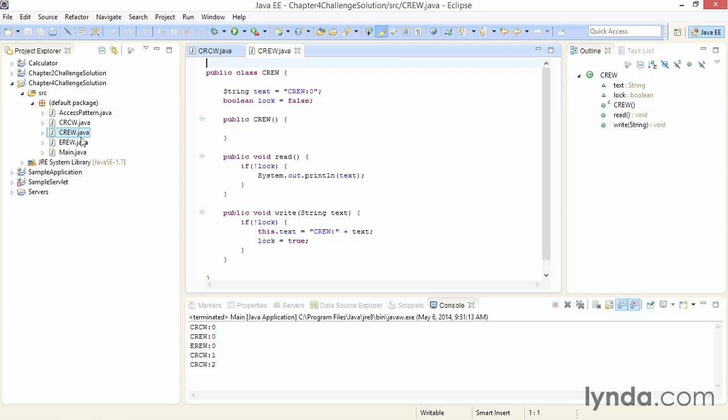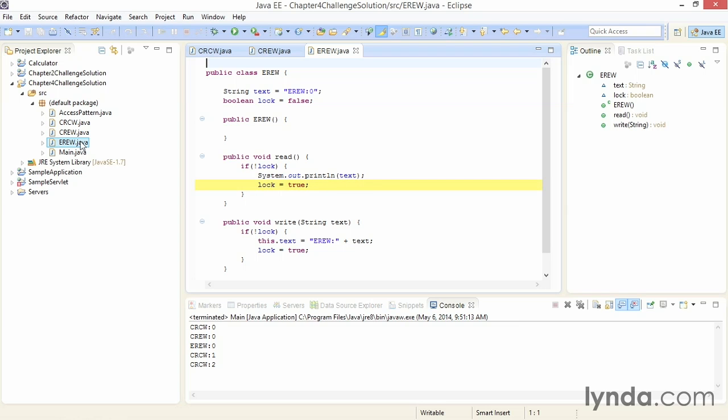The implementation for erew was very similar, but here we need both reads and writes to be exclusive. Therefore, I added an additional line to the read method that locks the file. In this case, as soon as either a read or a write is run, the class will no longer execute future reads and writes. Therefore, at the end of the program execution, the crcw file will have a value of 2, the crew file will have a value of 1, and the erew file will have a value of 0. If your solution looks something like this, then you have successfully completed this challenge.